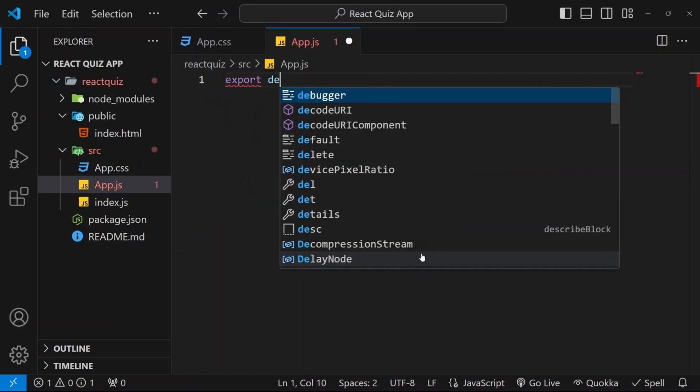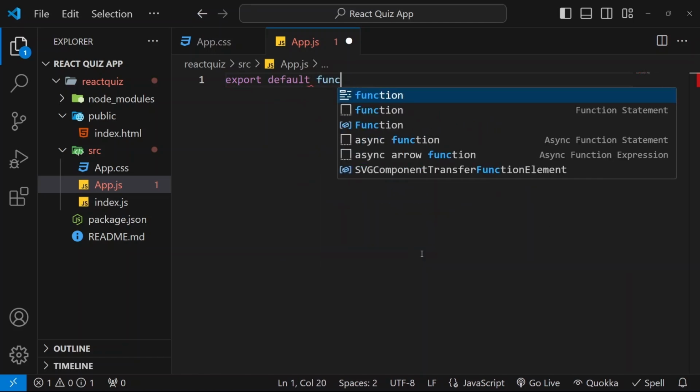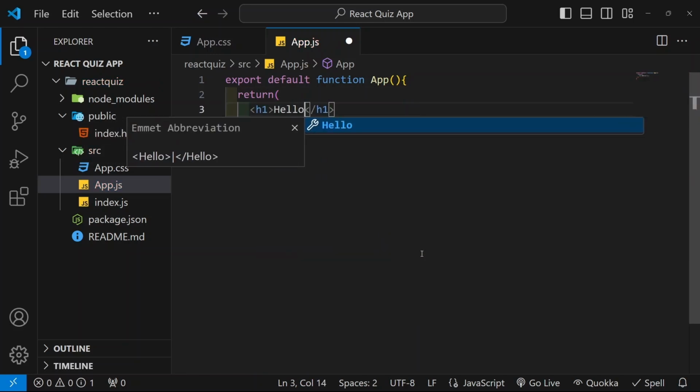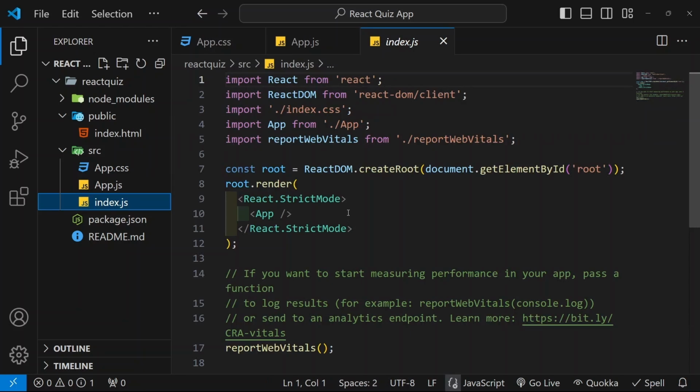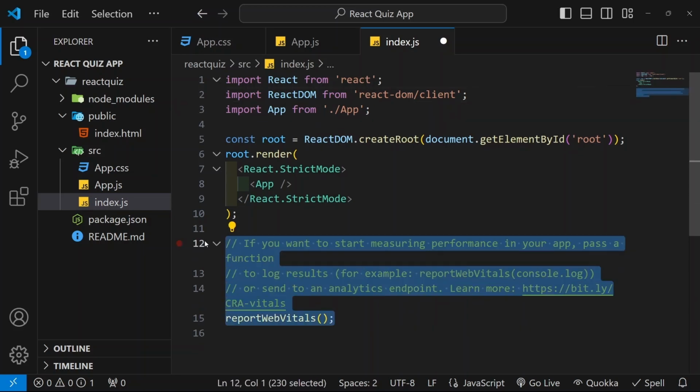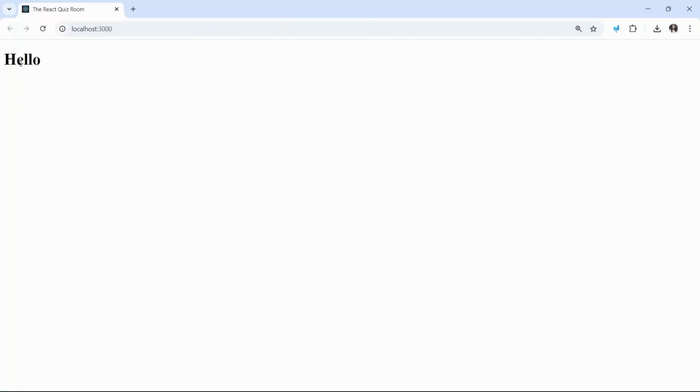Instead, I'm just going to do default export. Here I will write function App, and inside this I will be writing return. Then simply I'm just going to write hello. Now I will come inside index.js. From here I will remove this import, as well as I'm just going to remove this import. Then from here I will clean the entire thing. Now you can see here hello is displayed. Why? Because inside app.js I have only given this hello, and the rest of the entire thing we have cleaned.